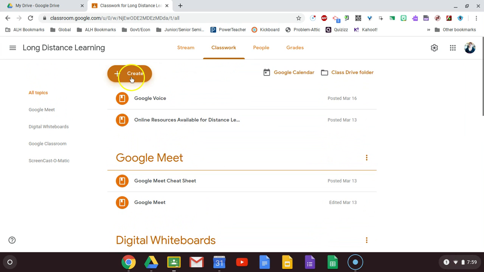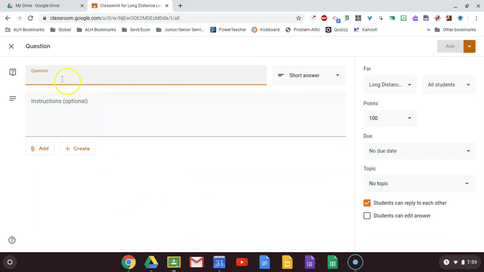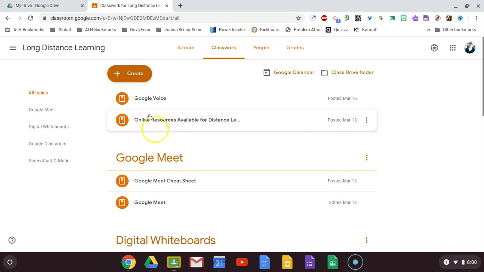So a couple of the other things that you can do: if you create a question, it's like a short answer. You can just type in a question. This is great for do nows, exit tickets, anything like that. They just literally type their response right into Google Classroom and it's done. Super fast, super easy. Like I said, great for do nows, exit tickets, just a quick check for understanding, something like that, where you can assign it that way.